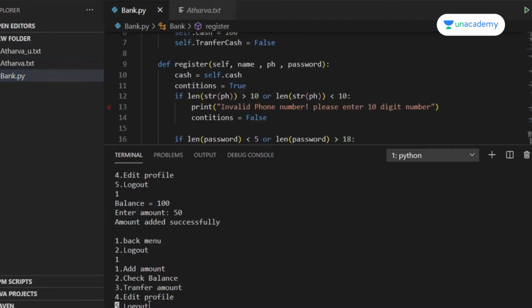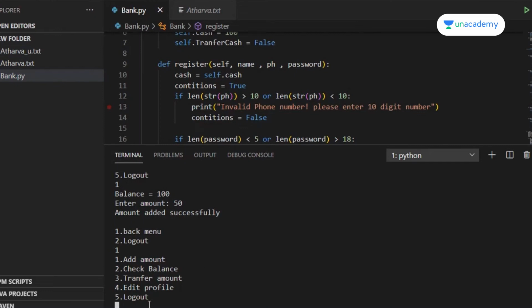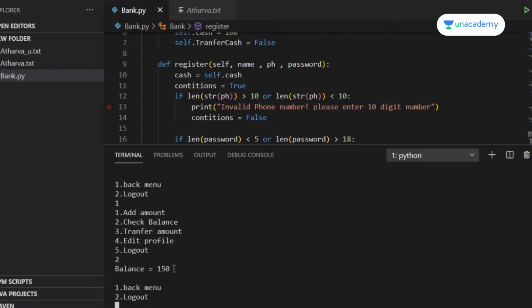I will go back to the menu. Now I will check my balance, to see how much money I have. You can see it is saying 150 rupees.